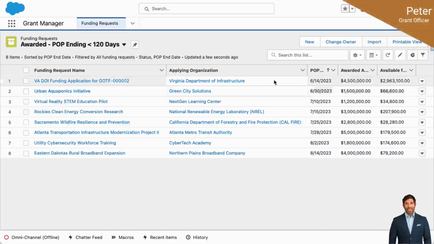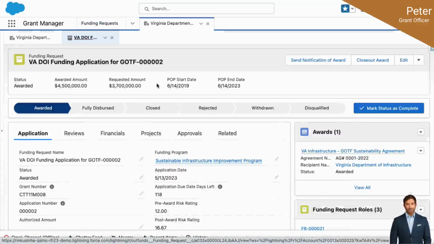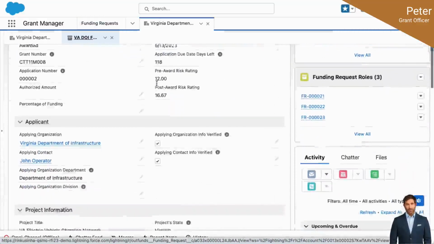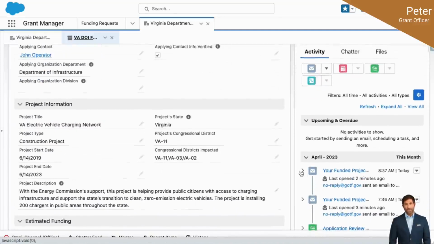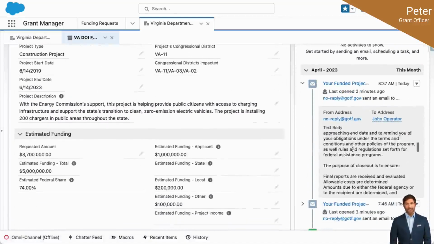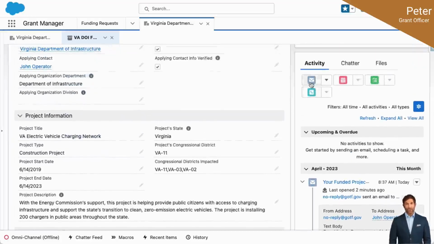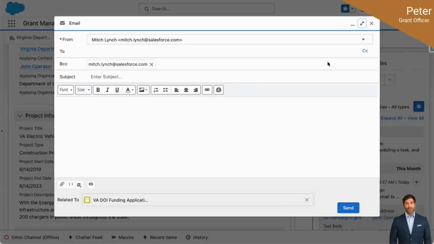Grant program officers can easily monitor and review lists of awards that are approaching the end of their periods of performance. Salesforce's automation capabilities can send reminders to recipients automatically based on the POP end date. It is even possible to auto-schedule multiple reminders leading up to the end date, according to the agency's preferences. Notifications and tasks can also be created to alert grant program staff. In either case, program staff are freed from manually conducting administrative tasks like monitoring end dates and sending notifications.